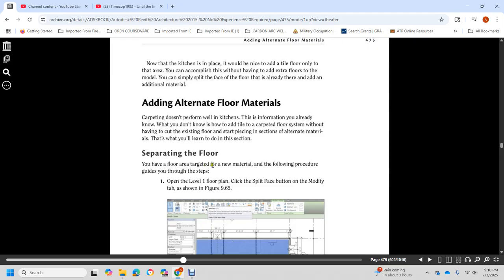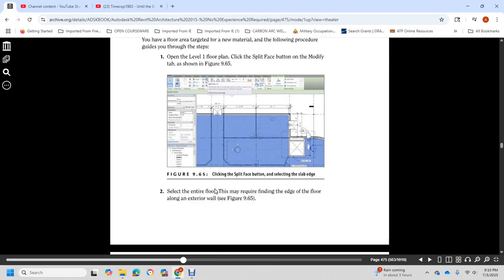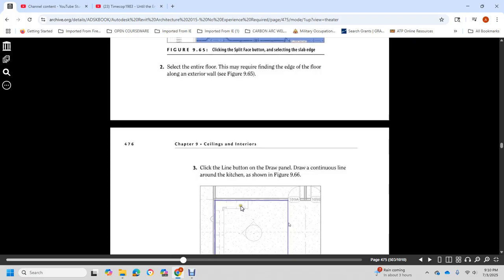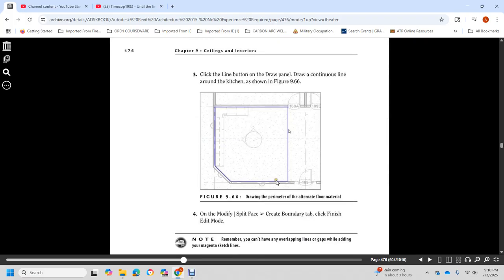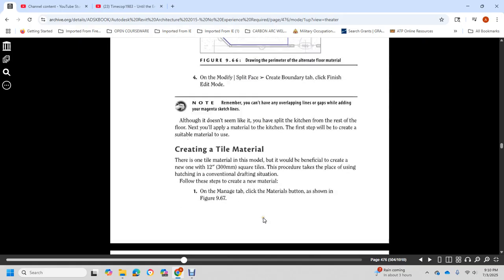To separate the floor so you can apply the new material, follow this procedure. Open the Level 1 floor plan. In the Modify tab, Geometry panel, choose Split Face, shown in figure 9-65. Select the entire floor, making sure to find the edge of the floor along the exterior wall. Click Line in the Draw panel and draw a continuous line around the kitchen, shown in figure 9-67. In Modify Split Face, Create Boundary tab, click Finish Edit Mode.